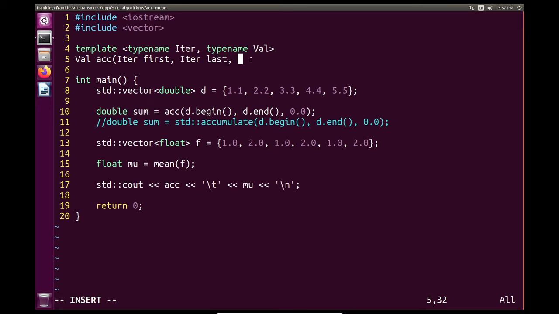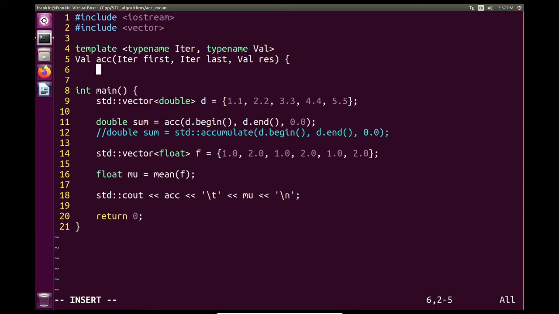Finally, we're going to have a default value that we're going to start with, which is usually 0, but in this case, accumulate lets us have some sort of offset parameter. So if you wanted to accumulate all of this, but you already started with another value, let's say 10, you can put 10 here as our result. When I call it here, I provided a value of 0.